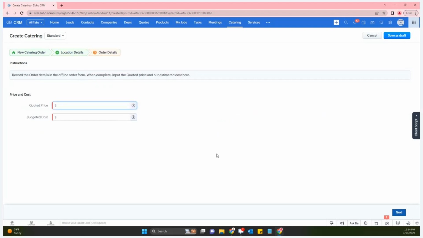So now we're at the quoted price and budgeted cost. So for the quoted price, we'll put $2,500. And then for the budgeted cost, we'll put $2,000. And then we'll click Next.